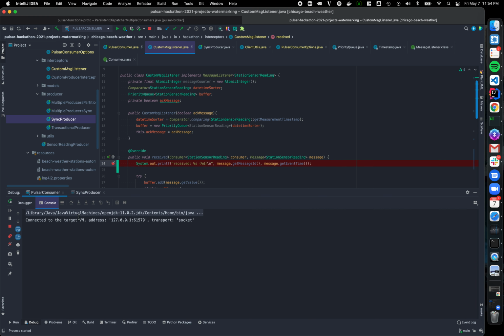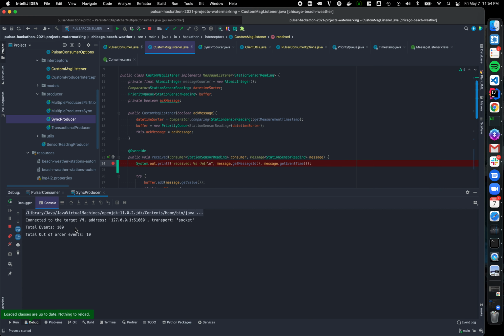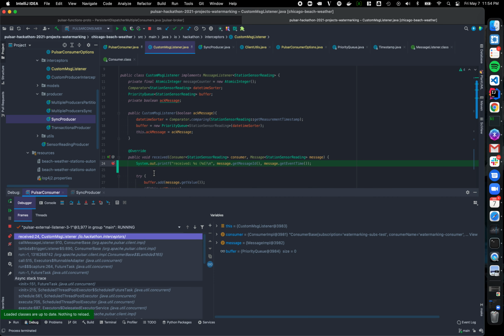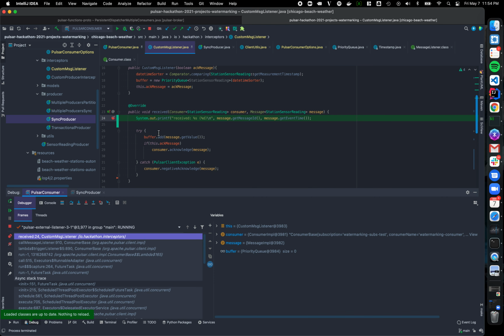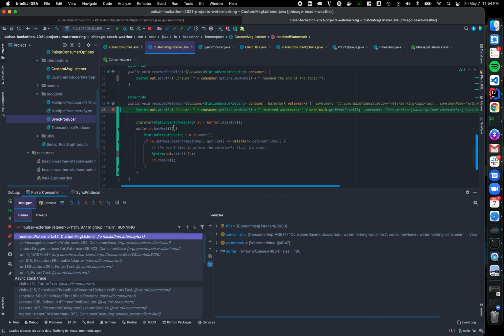Now the consumer is just waiting for messages, and I'm just going to quickly run the producer now. The producer produces a bunch of messages, and we start to receive them in this consumer listener here on the consumer side. But what's going to happen is we're simply going to buffer these messages. Nothing will actually be emitted until later when we receive a watermark from the broker.